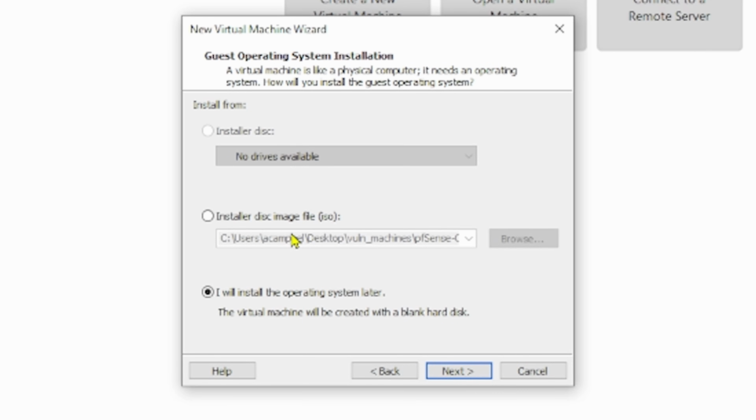And some people will choose the ISO file at this point. I personally like to go and set up all of the network settings, like how many adapters I am going to be using and things like that, and then go do the ISO file. If you want to do the ISO file now, that's your choice. And right now I'm going to choose install that later.